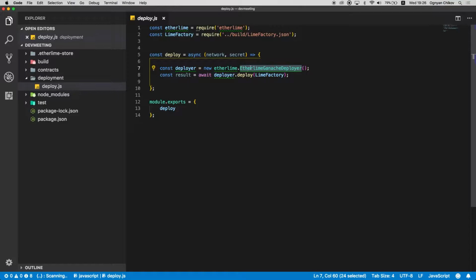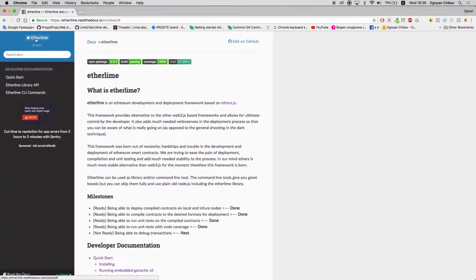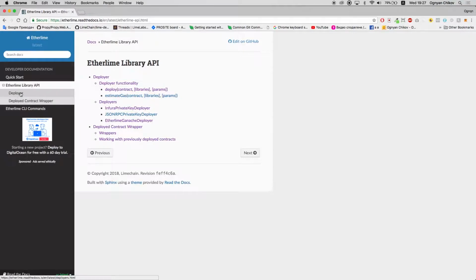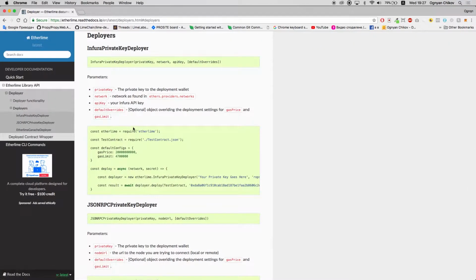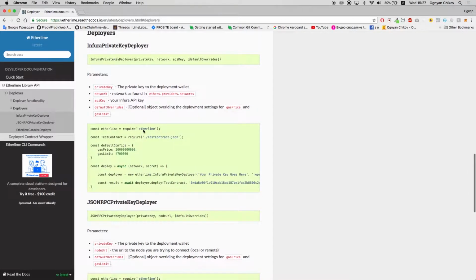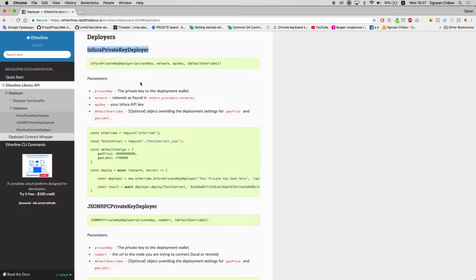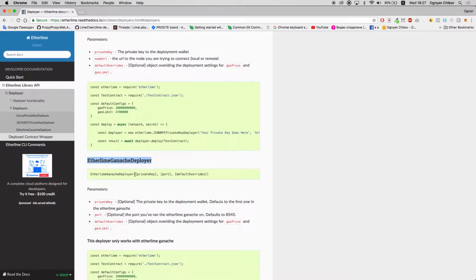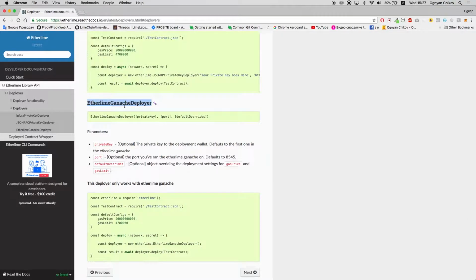But where can we get more knowledge about this deployer? In the documentation, when you open it, you have to go to the Etherlime library API, then the section on deployer, and then we have deployers. Here you can find the information about all the deployers that we have and can use with Etherlime. We have an Infura private key deployer, which uses the Infura service. We have a JSON RPC private key deployer. We have the Etherlime Ganache deployer. That was the deployer I told you about earlier; it knows about the accounts that were generated using the Etherlime Ganache command that runs our local node for testing purposes.